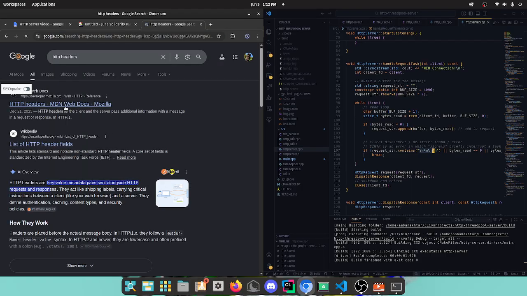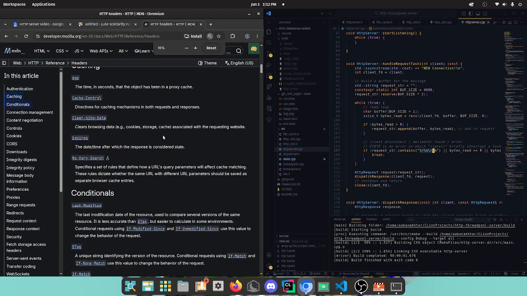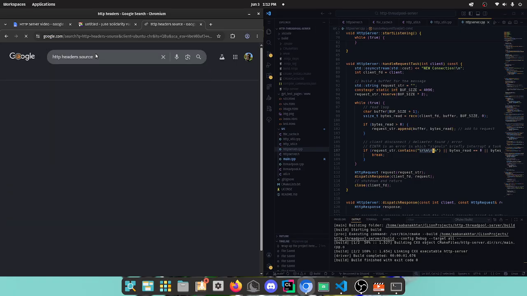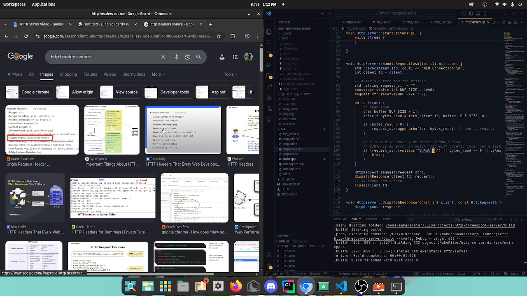if you look up HTTP headers, if there's a source example, we could just find one here.